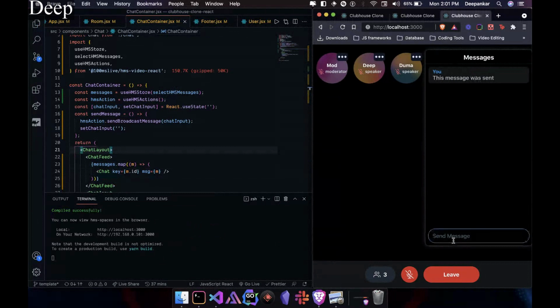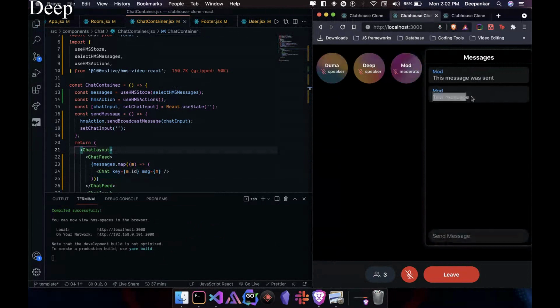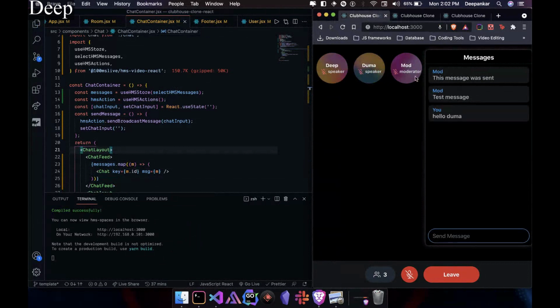Now, if I send a message and go to the other tabs, I can actually see that my message is being sent. If I say hello Duma and send it, it will be there. So we have added all the functionality that we were supposed to.